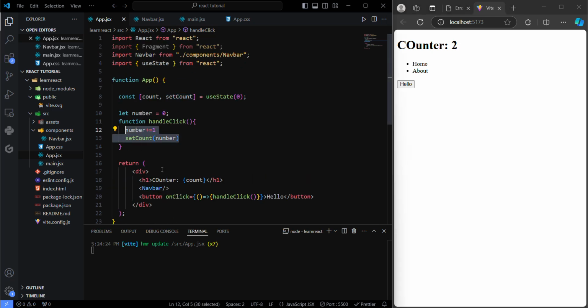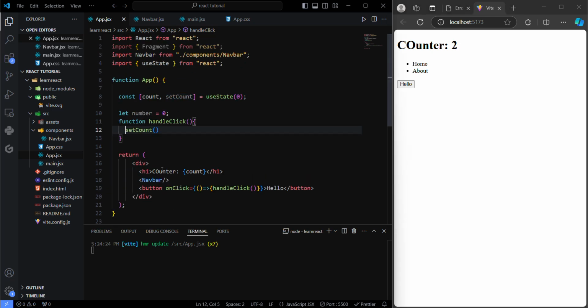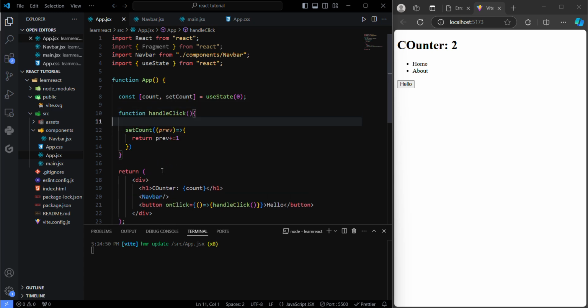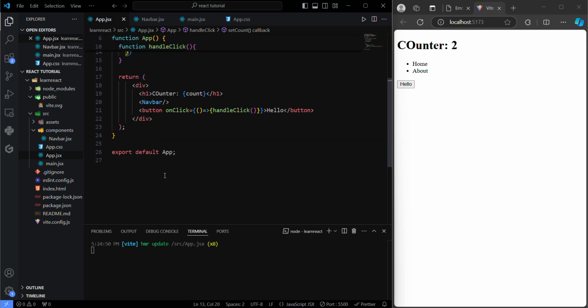So you need to use the previous code I showed you, which is this one, which is gonna set the count. First it gets the previous, then it returns the previous and then adds 1 to it. So that's how React works.